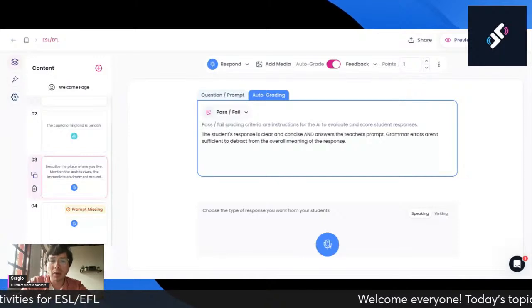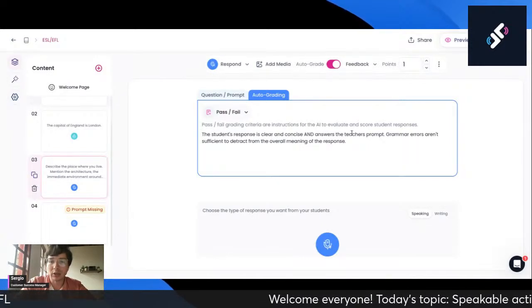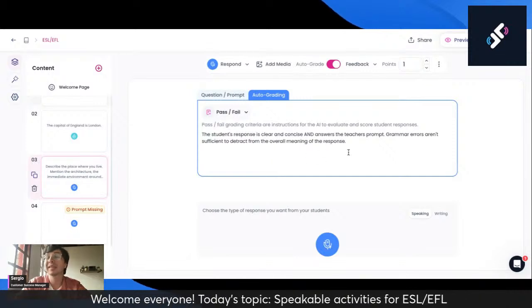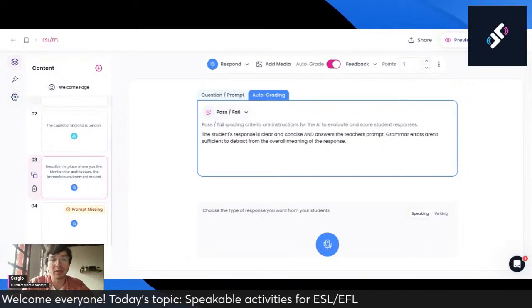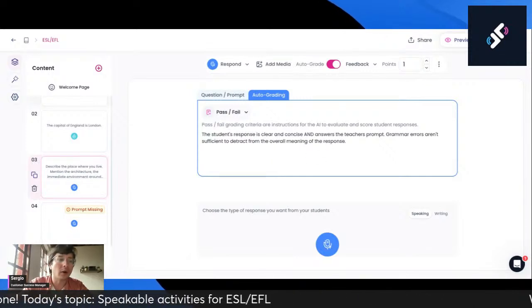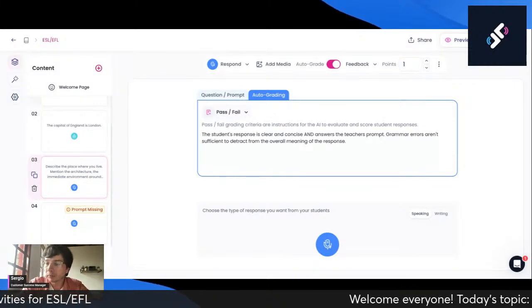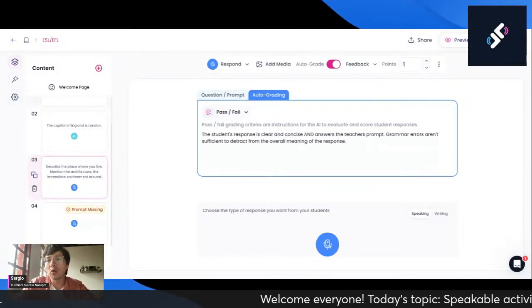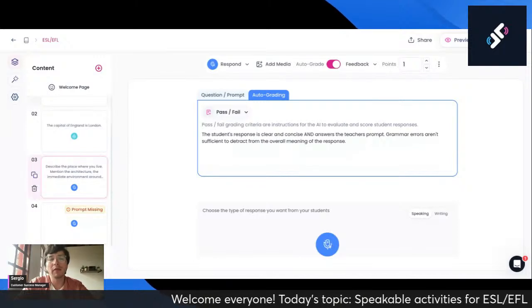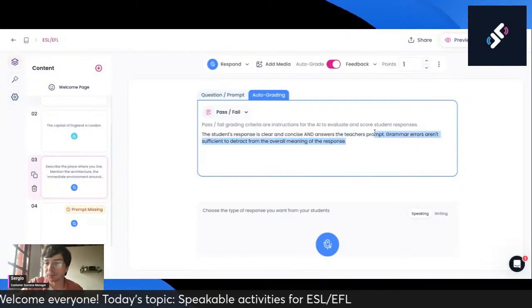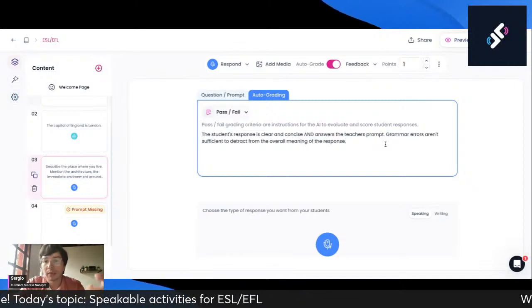If the student's response is clear and concise and answers the teacher's prompt, and the grammar errors aren't sufficient to detract from the overall meaning of the response, then it will be considered a passing score. If it doesn't, it's going to be given the try again score. However, if you see that this is too strict or too lenient, then you can define it.